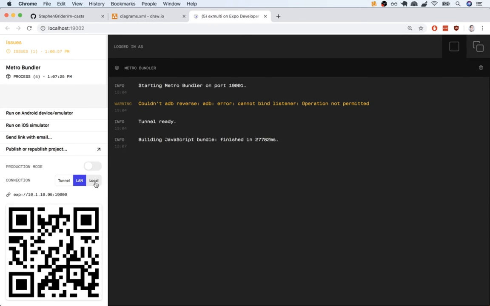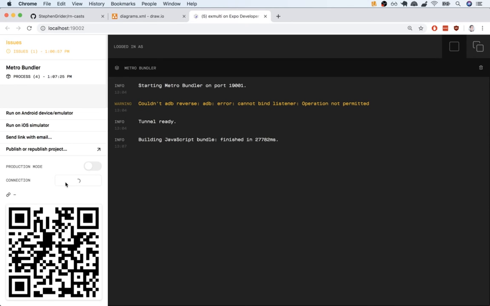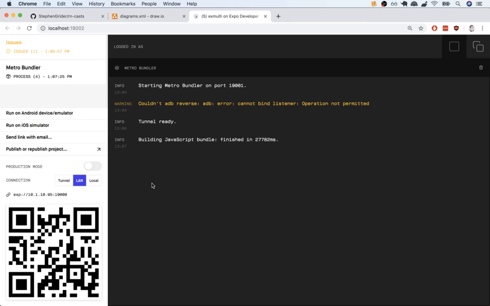I've also heard some people say that local works, so we could change over to local and scan that QR code, but in theory, that should really not work on your mobile device or your physical device. You can give it a try, but it really should be either Tunnel or LAN. So try one or the other until you get it working. If neither of them works, well, that's fine. Once again, you can flip over to the discussion on this video, and we'll do a little bit of troubleshooting.